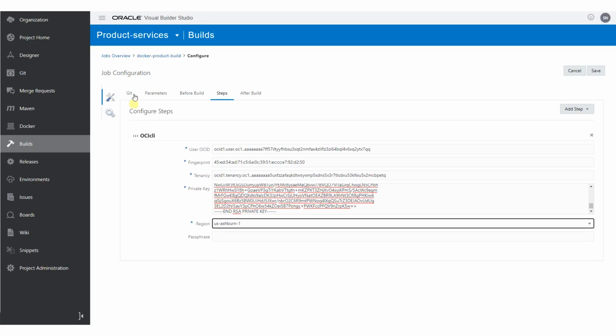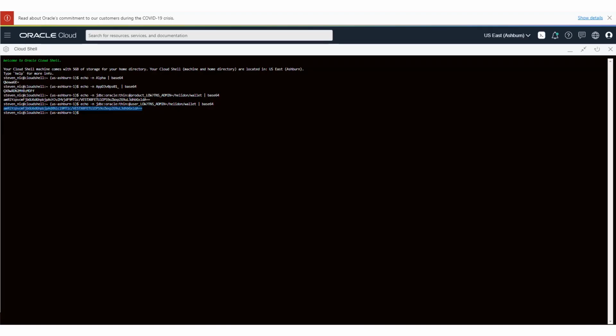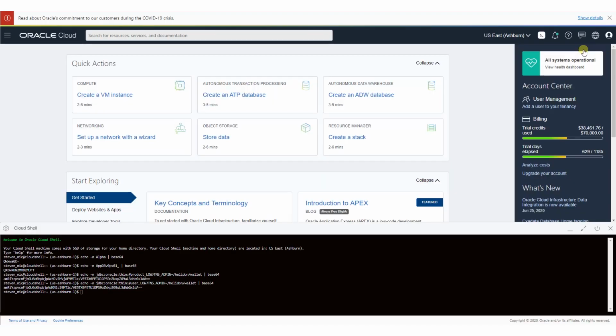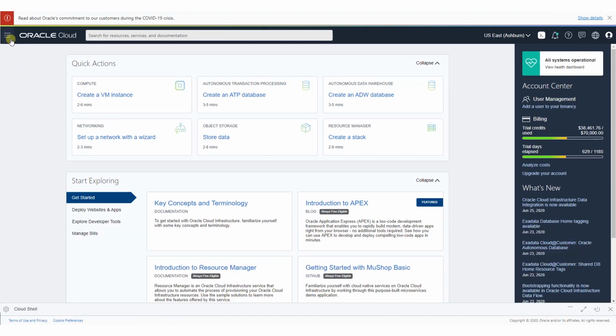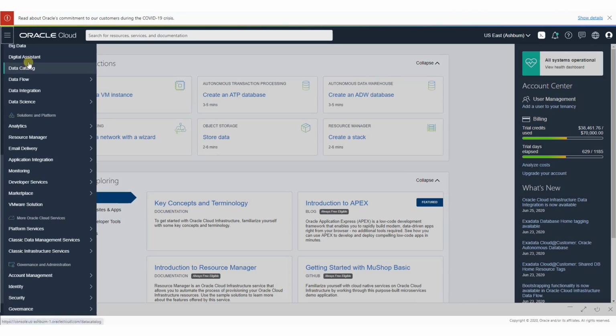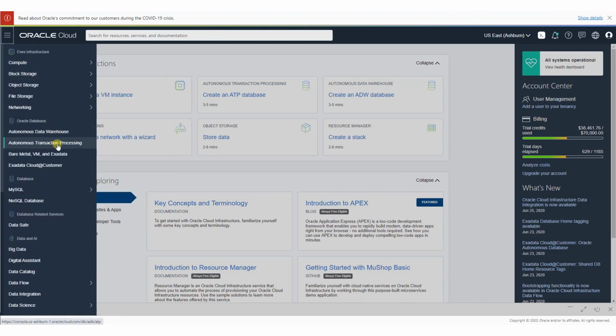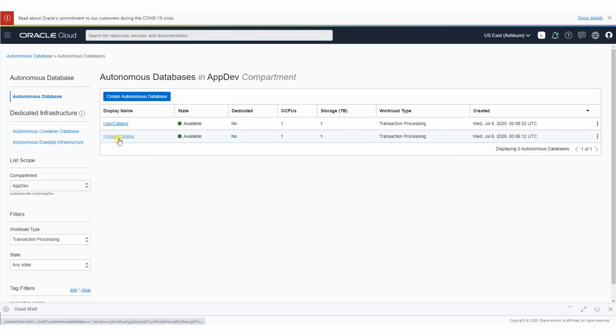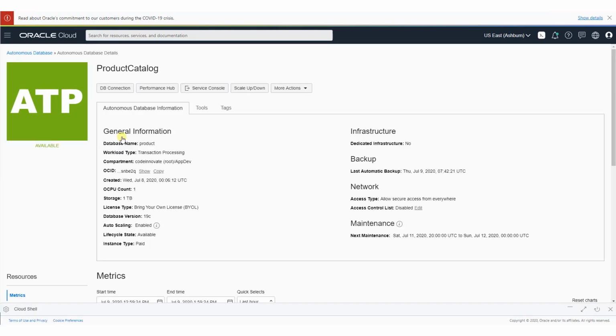Now we're ready to add a second step. But first, we're going to switch back over to the OCI console, and we're going to navigate to our Autonomous Transaction Processing database, where we're going to collect the OCID for the product database. Click the Copy option and use this in the next build step.